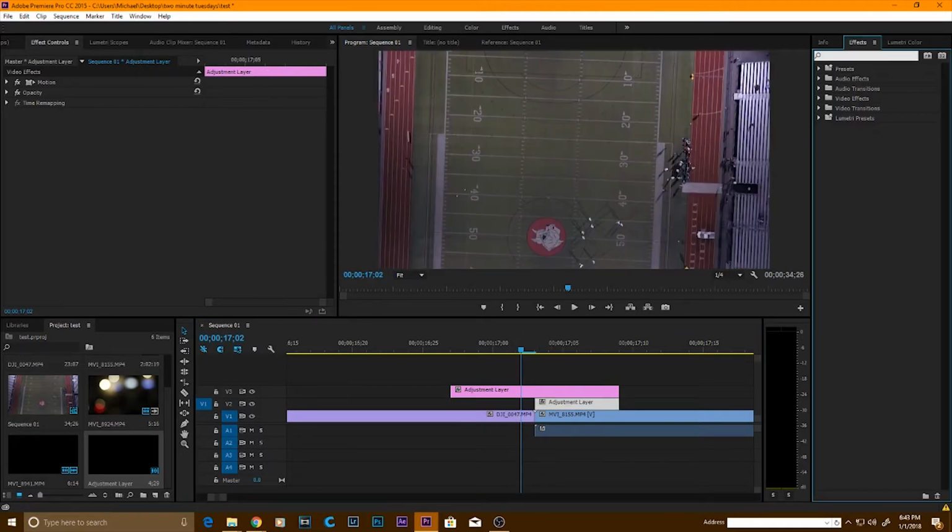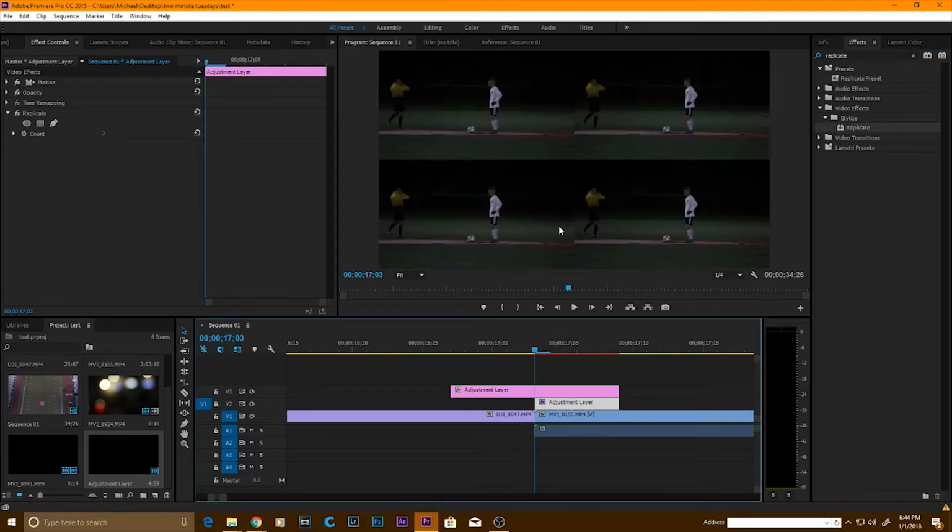Now the next thing you're going to want to do is head over to the effects panel and type in replicate. You're going to want to get the Replicate filter. It should be under the Stylized folder, and just click and drag that onto the bottom adjustment layer. Now what that's going to do is make the frame have 4 of the video clips, but you're going to want to go over here into your effect controls panel and change that to 3.